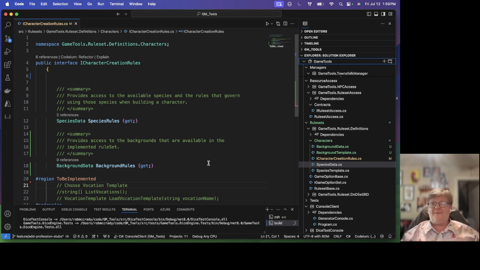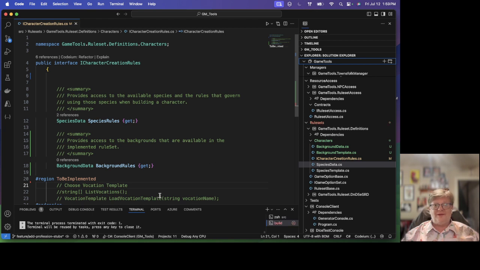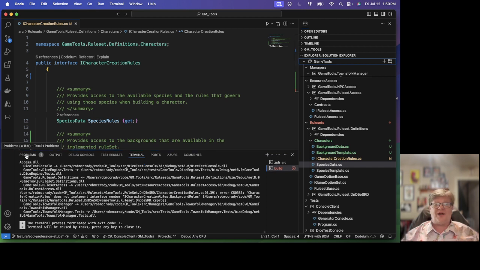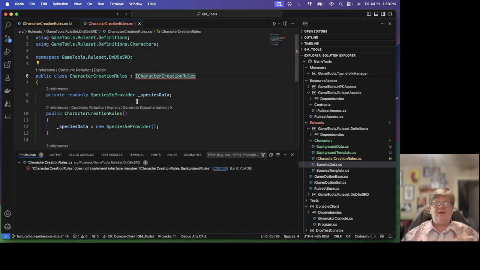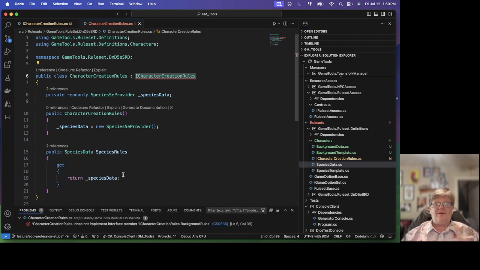And luckily, the compiler is going to cuss us out as soon as it discovers that there is a party to this contract that is not in compliance. And we see CharacterCreationRules does not implement interface member in RD&D 5E SRD. So let's go here. And we see that we've got CharacterCreationRules right here. There's the species data. Let's implement this interface.